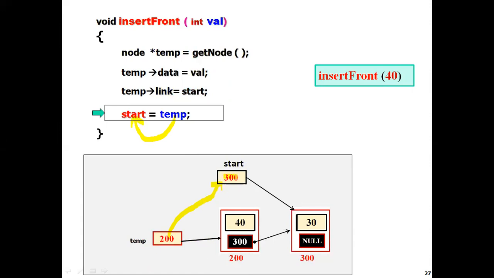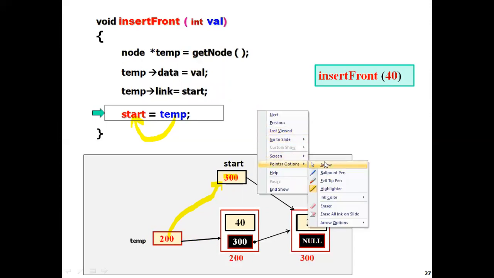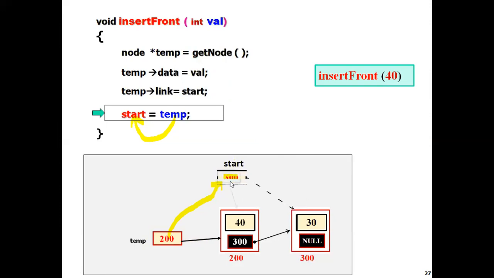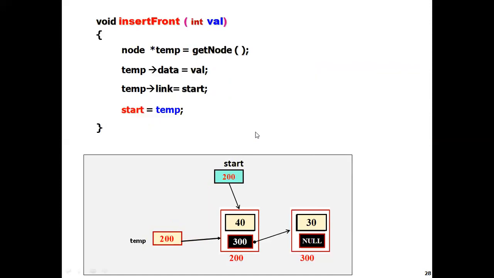So this start 300 will be replaced by 200. So the start value changes. So it becomes 200. So 200 means what? It is not pointing to this node now. It is pointing to this node because this node address is 200. So start is pointing to this node. So when you come out of the function, the temporary pointer will be destroyed.